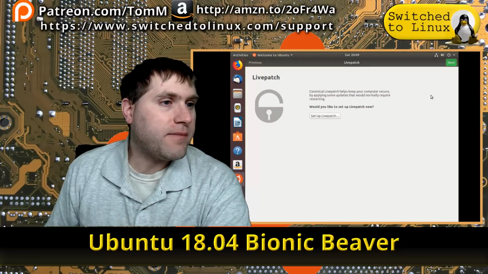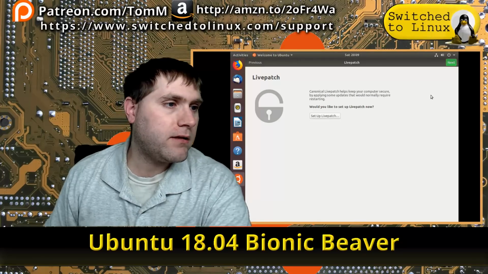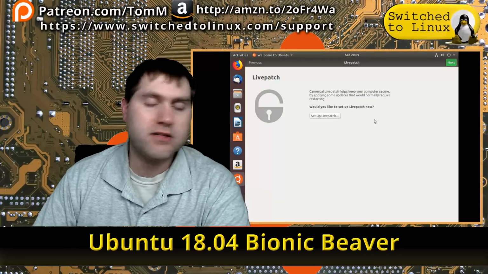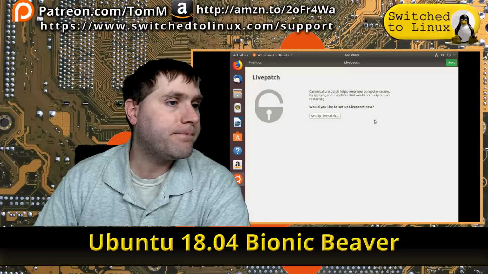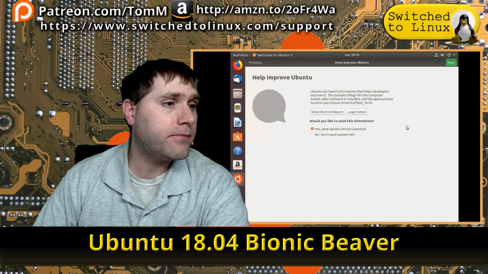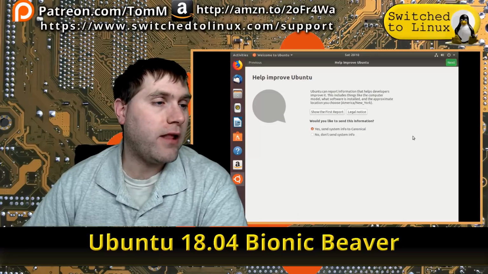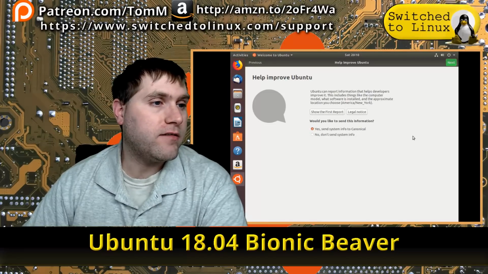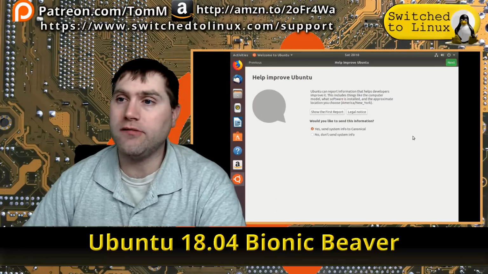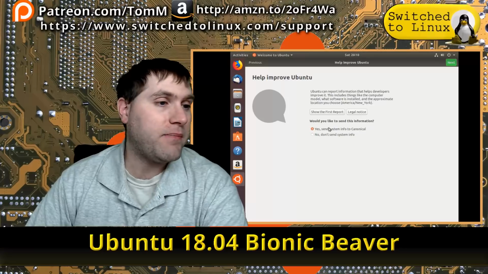Canonical Livepatch helps keep your computer secure by applying some updates that would normally require restarting. We're going to go ahead and skip that one for now. Ubuntu can report information that helps developers improve it. This includes things like computer model, what software is installed, and the approximate location you choose. This is based on the location you chose, probably not an IP address.